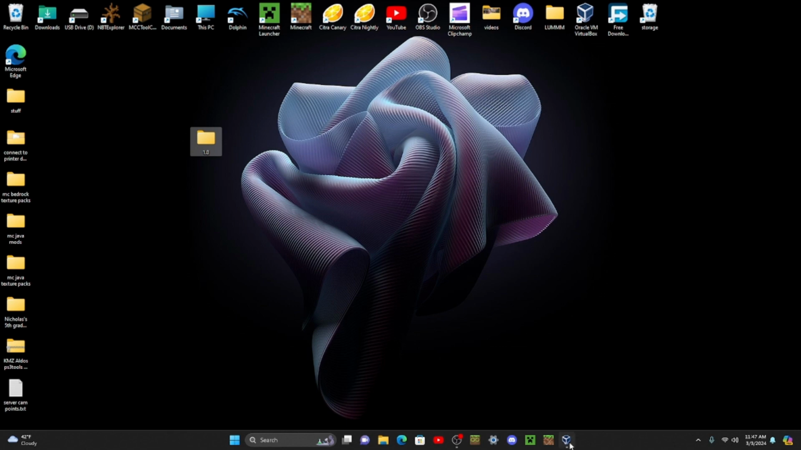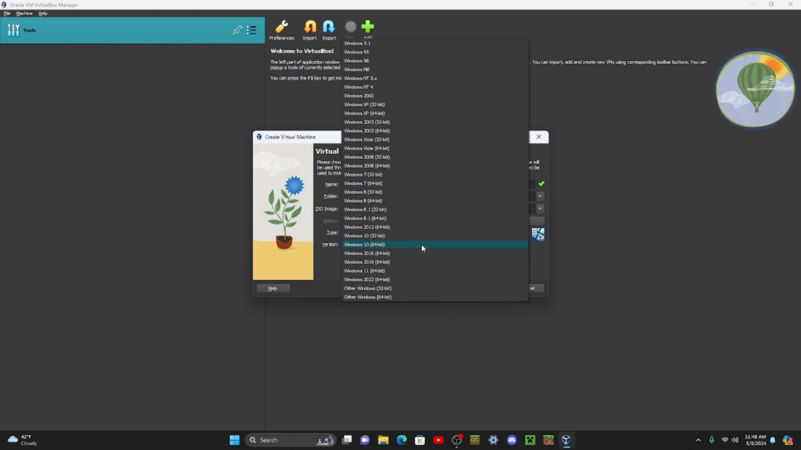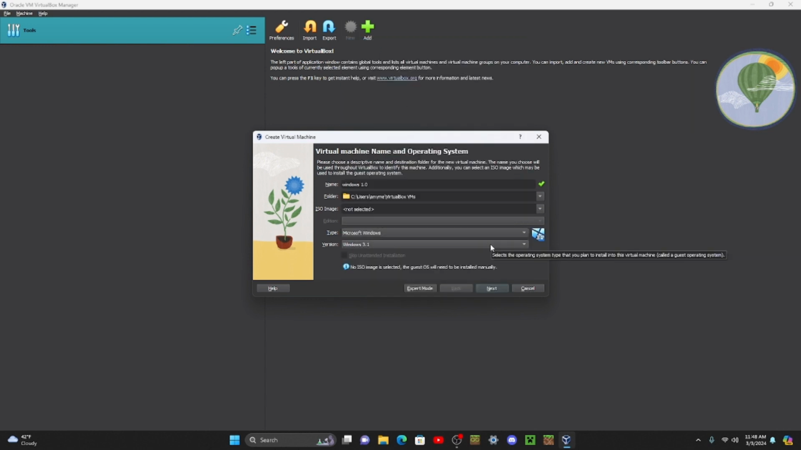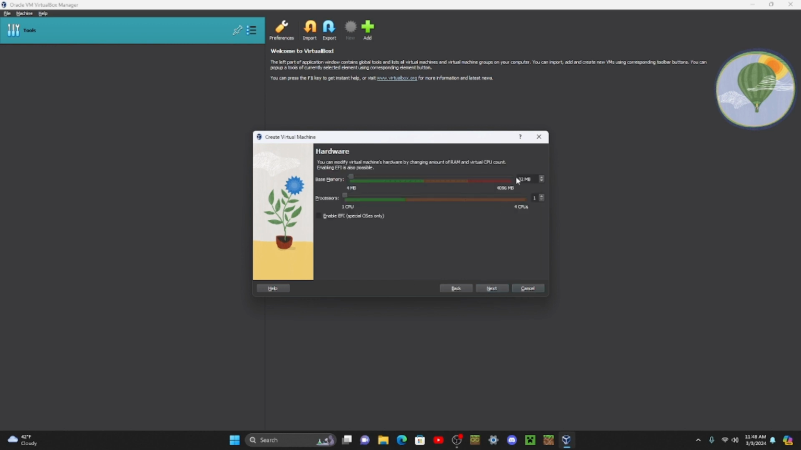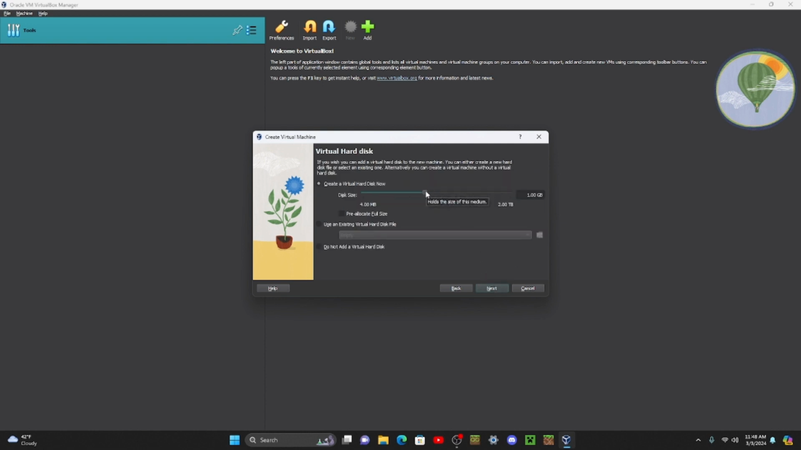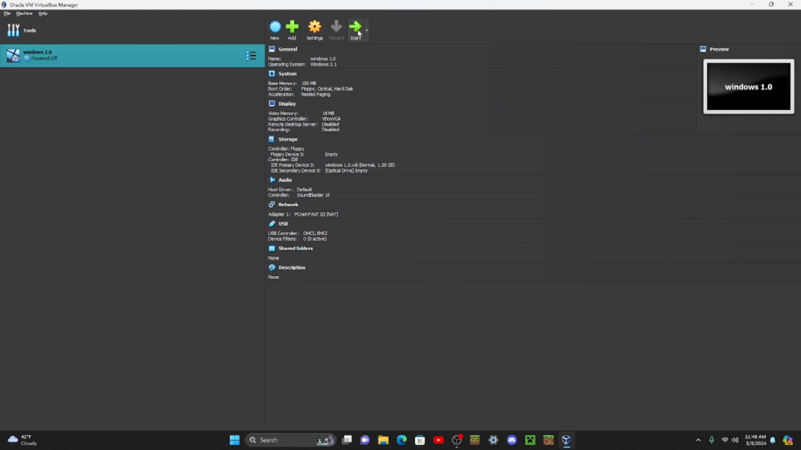Now we're going to VirtualBox, new, Windows 1.0. Now there is no Windows 1.0 in here, but just select Windows 3.1. That will work. Or you can select in here other and DOS. That also works, but I just do Windows 3.1. And then next, choose the RAM. Next, hard disk. Next, finish. Then click start.